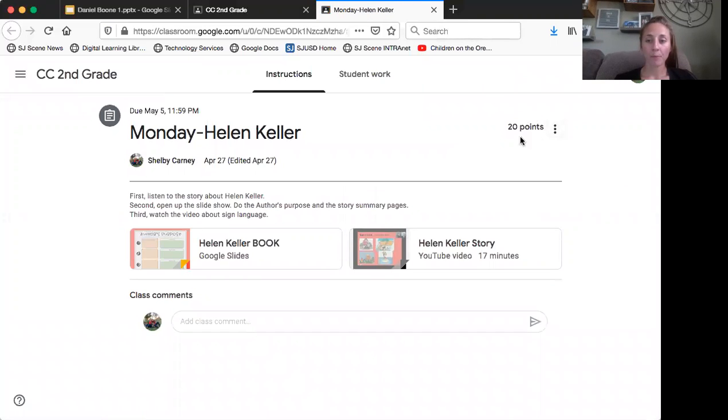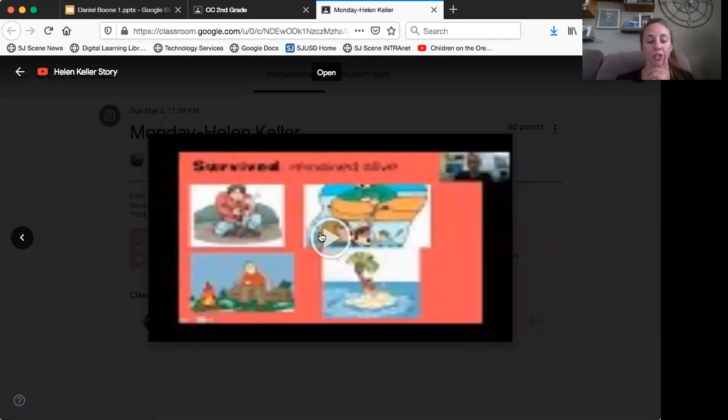Now up here is going to be where the turn in button is when they're done. On mine, it says how many points there are, so there's no turn in button, but I'll make you a student if you want. I don't know how I'll change that, but I'll try. And this is where they're gonna turn in their assignment. But they need to click on the video first and watch it.